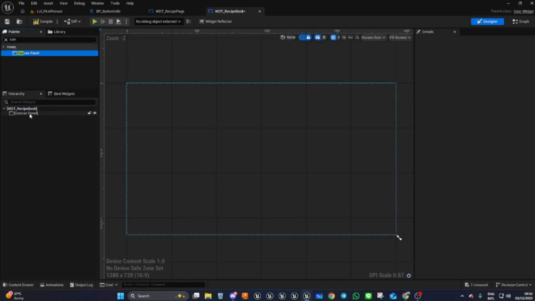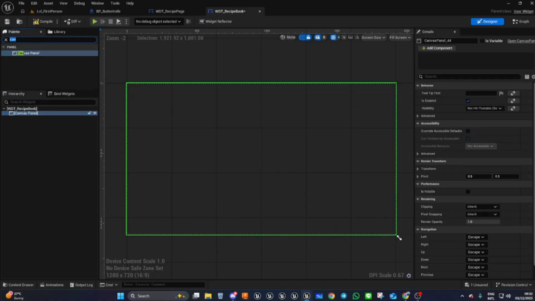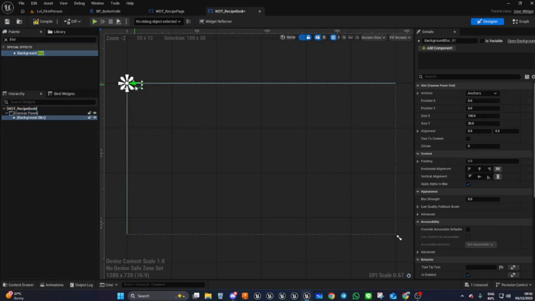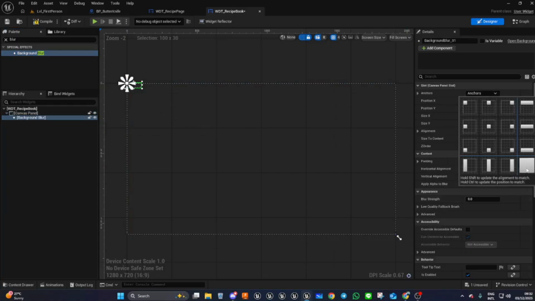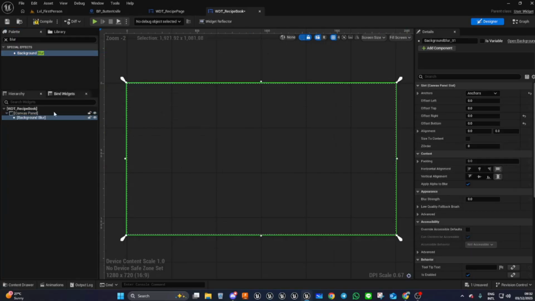Drag that in. Then we're going to add a blur. Type in background blur and drop it on our canvas panel. We're going to highlight it, go to our anchors, hold down Control and Shift and click this one, and that will fill the whole screen. First thing, we're going to set the blur strength to something like 2. You can play around with that, make it more or less how you prefer.